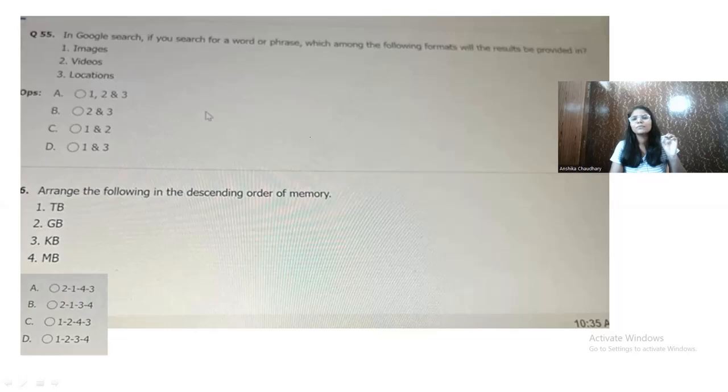How locations? Suppose you search for a restaurant near me. So locations will be provided to you. And if you search for cat images, then cat images will be provided to you. Or if you try to find Accenture coding questions or something other, then a video might be shown to you, right? So Google can also suggest videos relevant to your query. So images, videos, and locations are all correct options over here. So option A, that means 1, 2, and 3, is the correct answer, right? So let's move on to the next question.